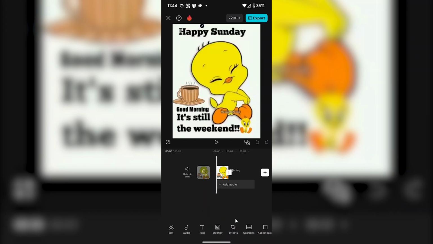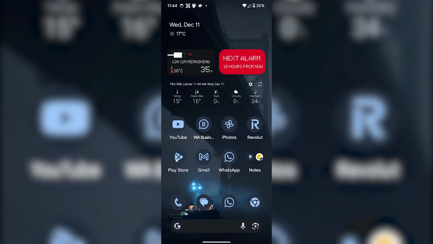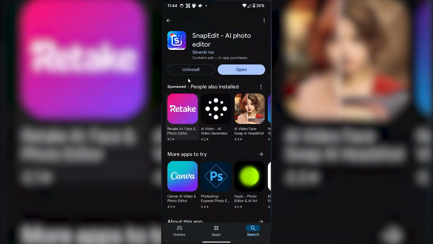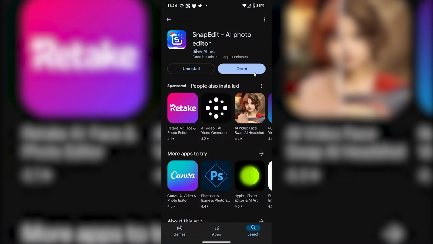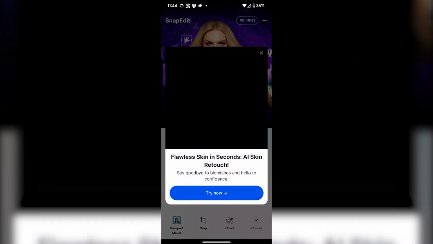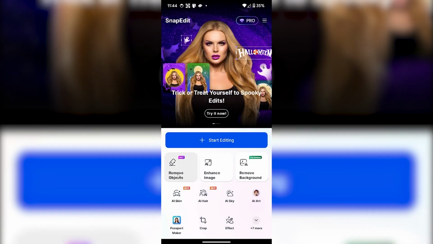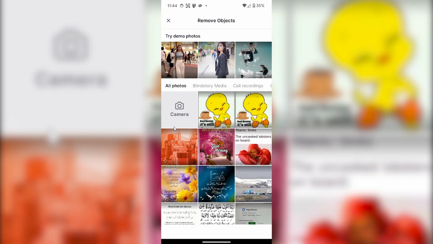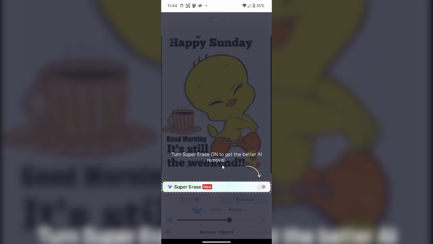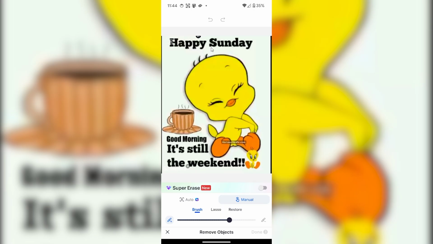I will skip the ad. Now I will download another app called Snap Edit from the Google Play Store, and I will click on open. Now I will select remove objects. Now I will select my screenshot. This is my screenshot which is cropped.